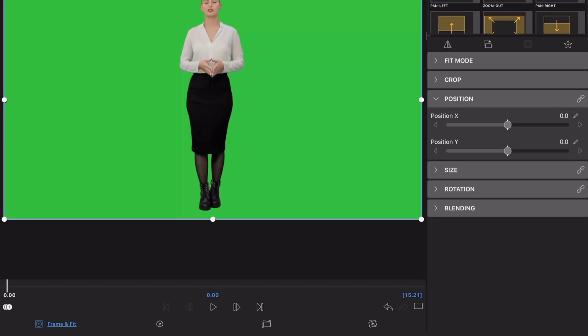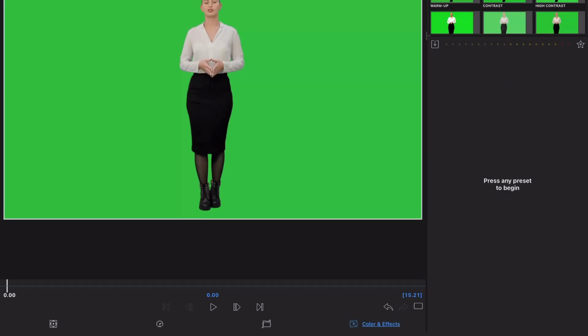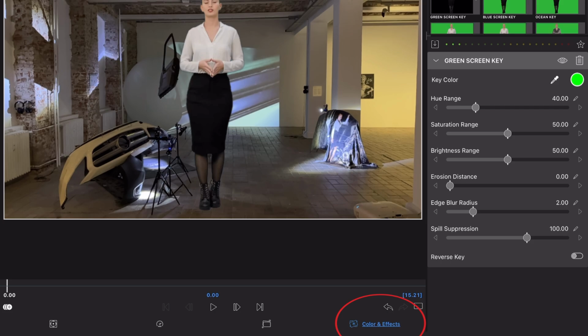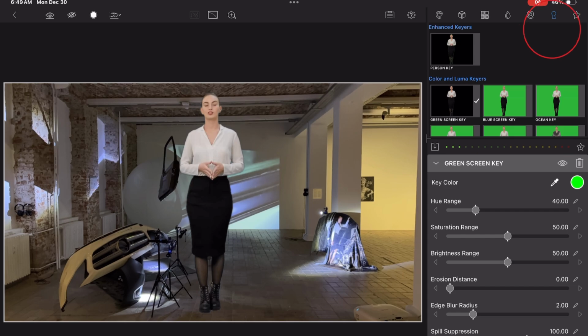To edit this video, you're going to double tap, and it's going to bring up a separate set of menu options. You're going to choose the picture icon in the bottom right where it says color and effects, and then you're going to choose the key icon in the top right corner, and you're going to choose color and Luma keyers.